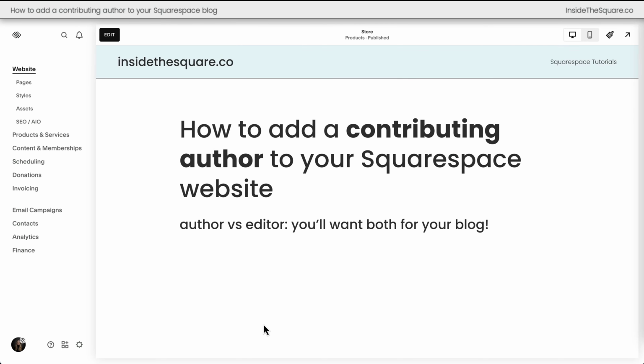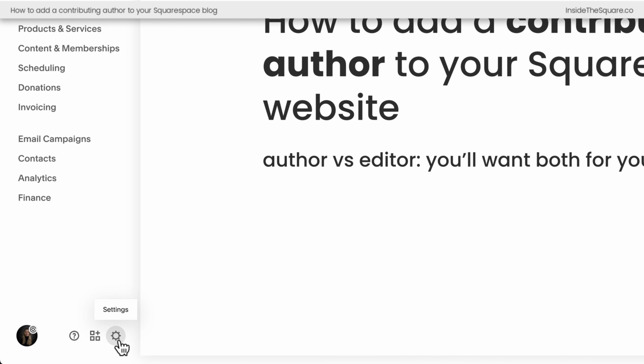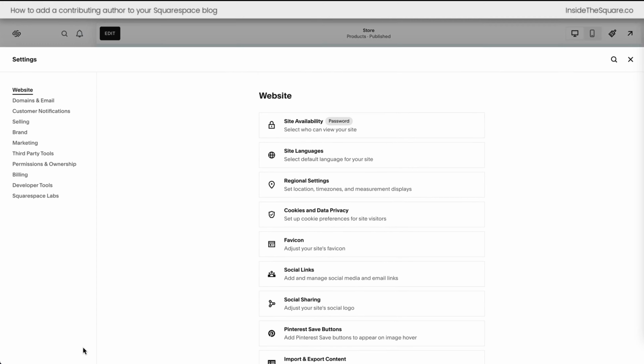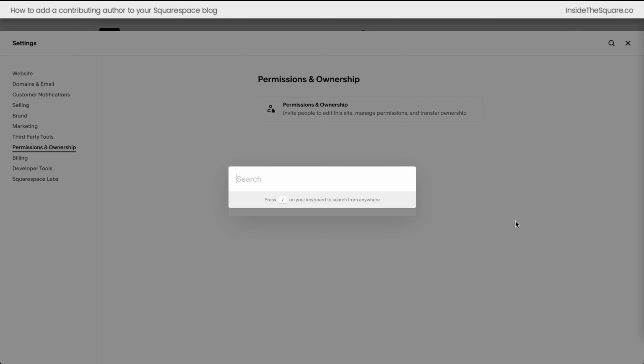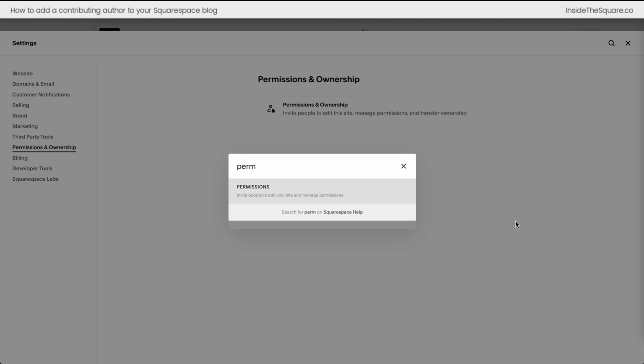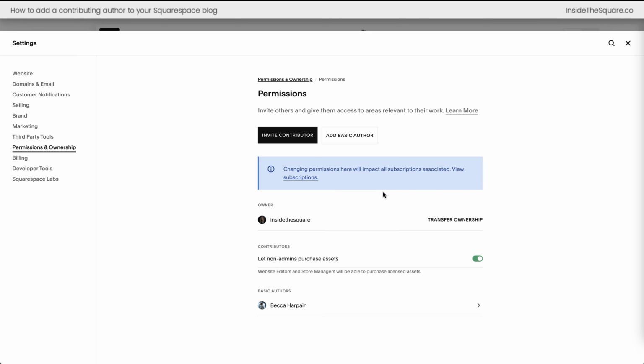Here we are inside Squarespace, and just like I mentioned, author versus editor are two different things, and you'll likely want both, so we're going to add both in this tutorial. On the left-hand side of my screen, I'm going to click on this gear icon to open my settings menu. Then I'll select permissions and ownership. Now, if your menu does not look like mine, press the / key on your keyboard and search for permissions so you can navigate there directly.